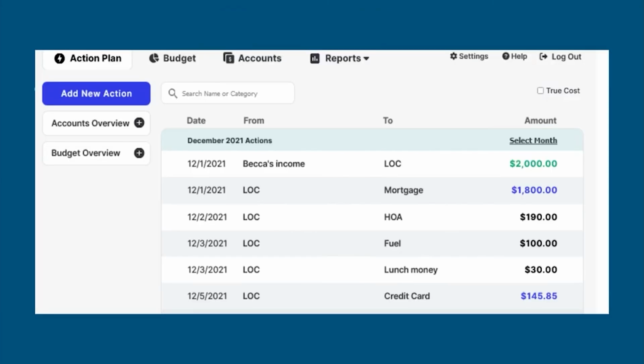We read the action from left to right, starting with the date, where it is coming from, where it is going to, and the amount. For a more detailed overview of the action plan, please watch the Guide to the Action Plan.